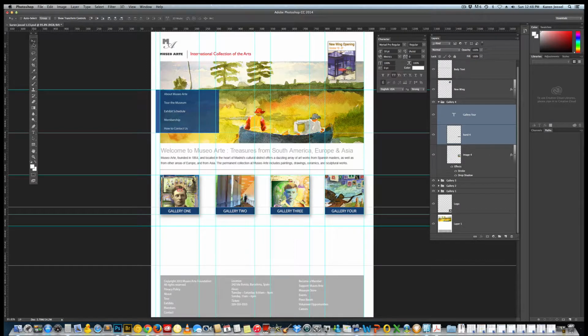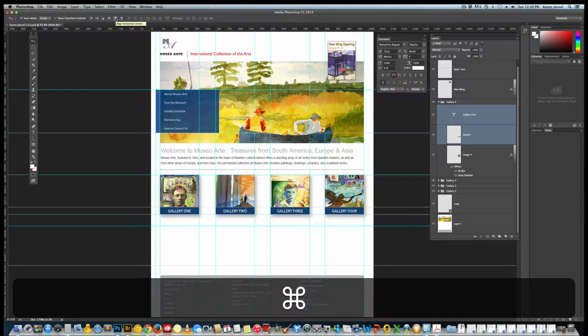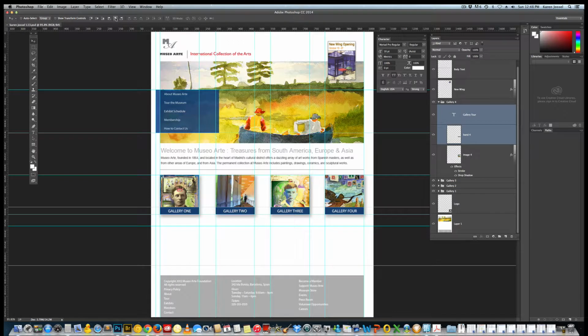Go back to my Move tool, align vertical centers, align horizontal centers. So everything's aligned, beautiful. I'm going to save it. And we've gotten that far. Now we're going to make our own buttons, and we're going to do some more fun stuff.